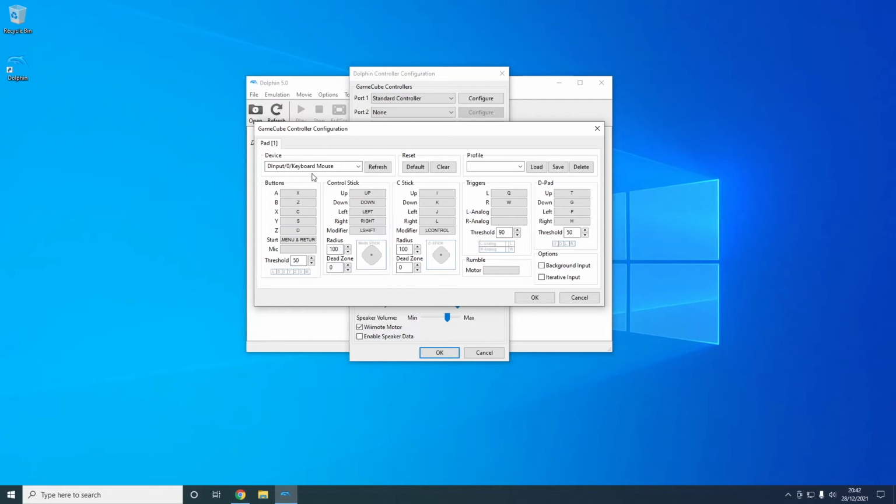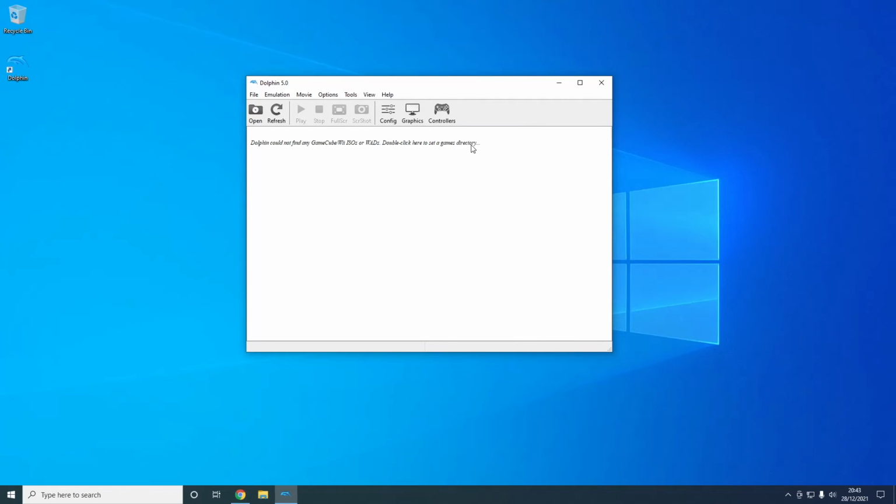In the controller configuration page, you can edit all the buttons you want to use. If you want to switch to another controller, just press the little arrow and select it under this drop down menu. Keep in mind, you can also connect controllers via their wire. Now you have Dolphin Emulator set up, now you just need to open your games. As you can see, it's asking us to double click to select a games directory. I'm just going to double click and select it now.